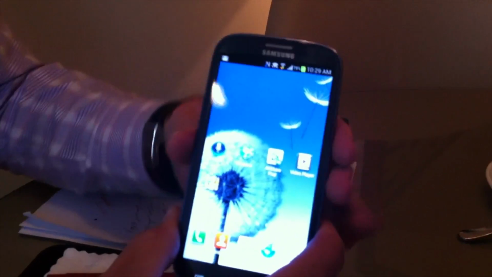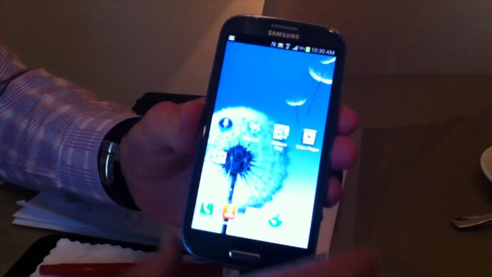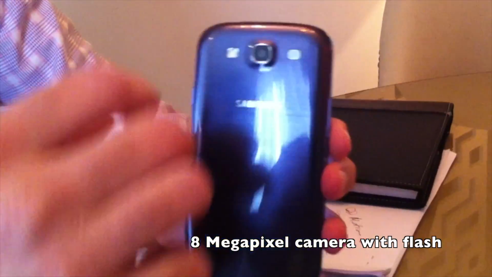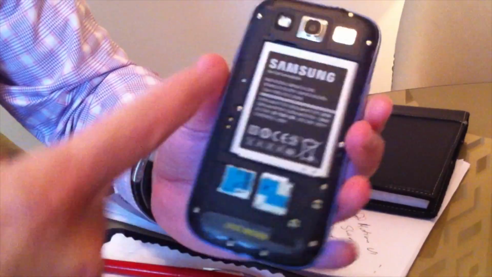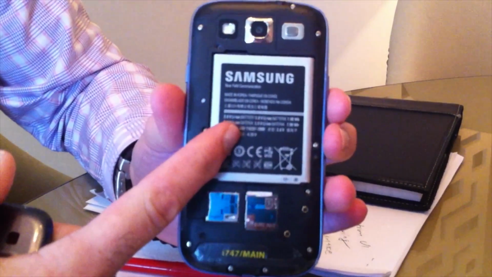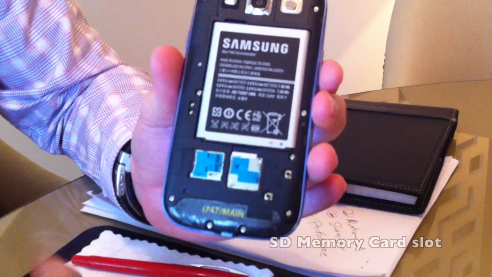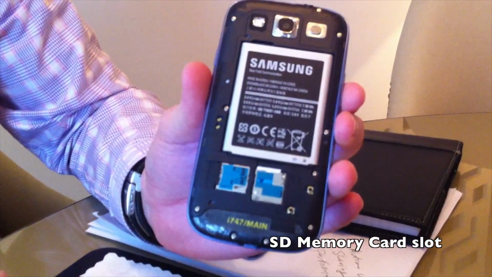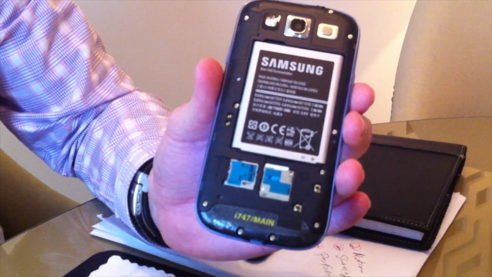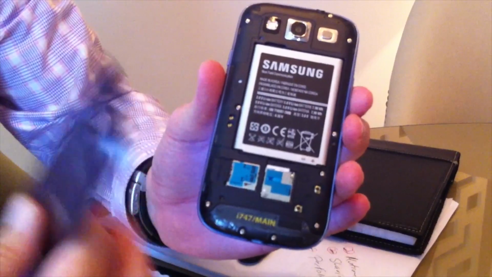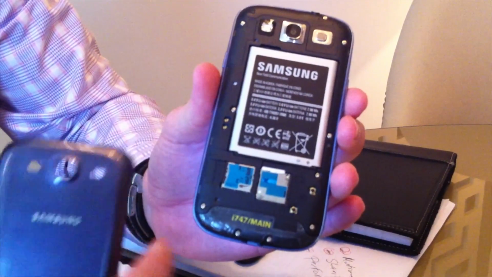From the hardware perspective, as I mentioned, a 4.8-inch Super AMOLED HD screen. On the back side, we have an 8-megapixel camera with the flash, and the back cover is removable. What we find in the back is a 2100 milliamp NFC-enabled battery, so it will provide NFC functionality. We also have the SD memory slot that allows you to extend the memory up to 64 gigabytes. So with the two memory configurations the device comes with, 16 and 32, you can also extend the memory up to 64 gigabytes.